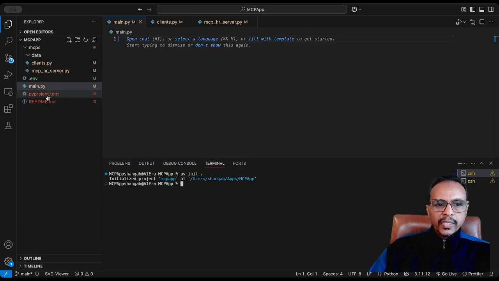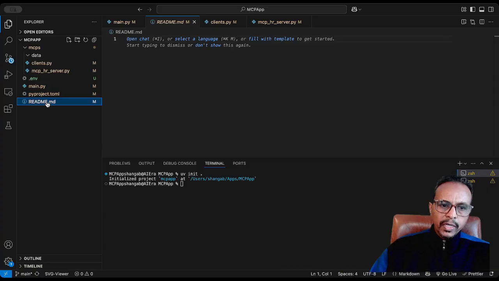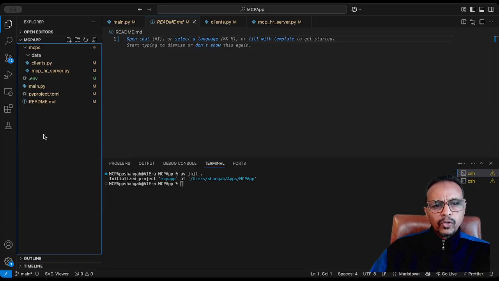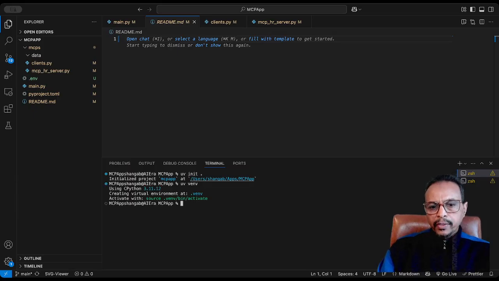It's going to initialize the current directory. It's going to create the toml file, as you see here. Dependencies are still empty. We did not install any package here. It's going to create a README markdown file, and sometimes it creates .gitignore files.